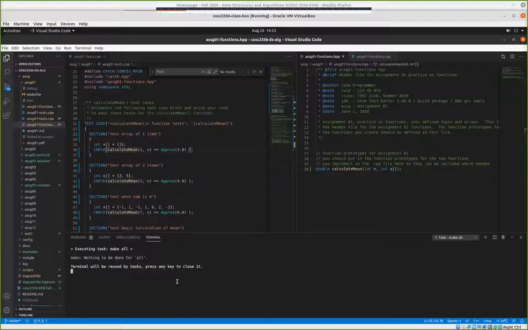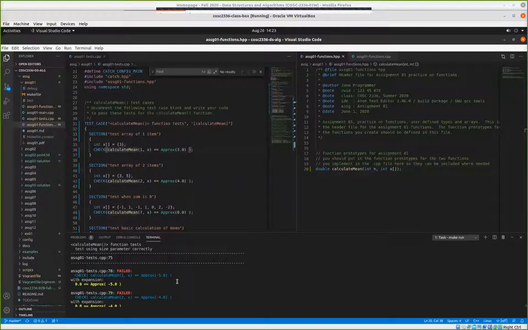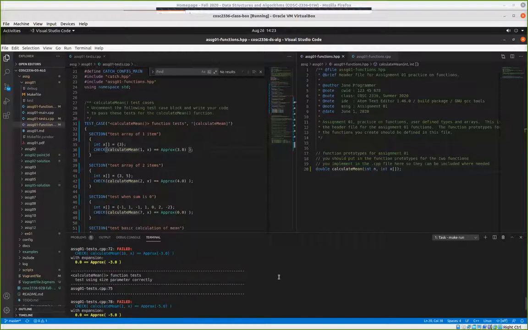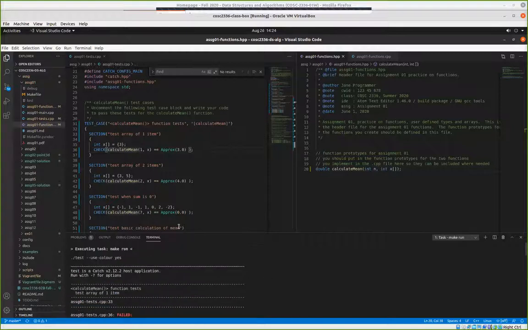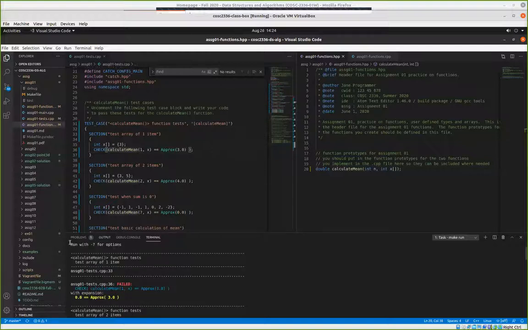So if I do Control-Shift-T to test, inside of Visual Studio like this, I always just scroll right back up to the top. You really want to start with the first failing test. Unfortunately, there's no hook to just click on this and have it take you to the location of the test that's failing, so you do have to be able to read these a little bit. Here it's telling me that the test on line 36 is failing, right? So if we go to the assignment one test.cpp, and go to line 36, it's this one, essentially the first test.